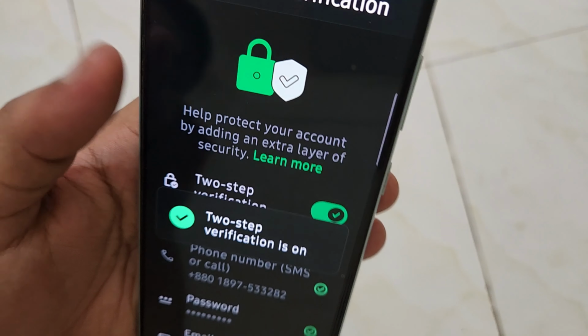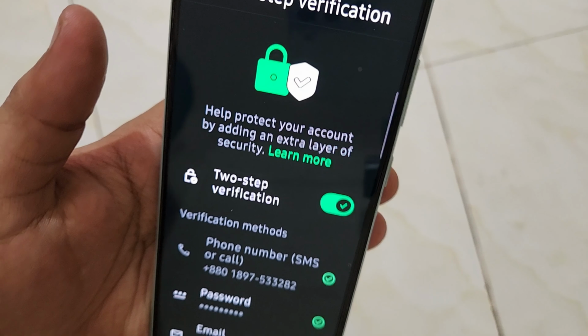And that's it. You have successfully turned on two-step verification on your phone.